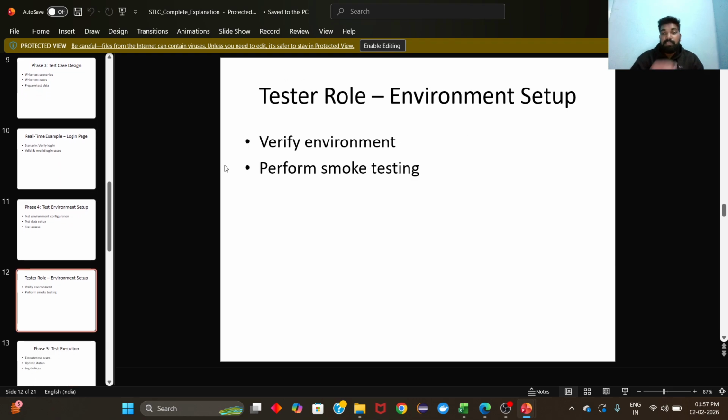Okay, the tester's role is to verify the environment and perform smoke testing. They will be verifying everything in the environment and performing smoke testing. Smoke testing is something we do once the build is stable. And for ticket testing, we will be doing all the testing there, like positive scenarios, negative scenarios, functional testing. Once everything is completed, we will be doing the regression testing, that is before the release.